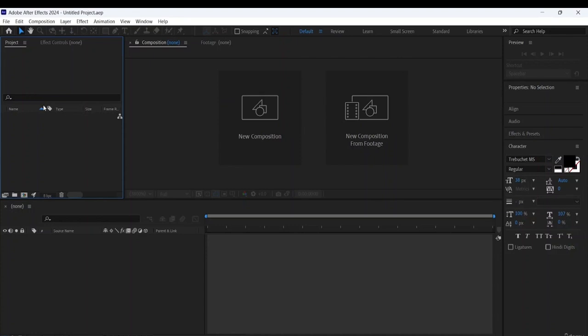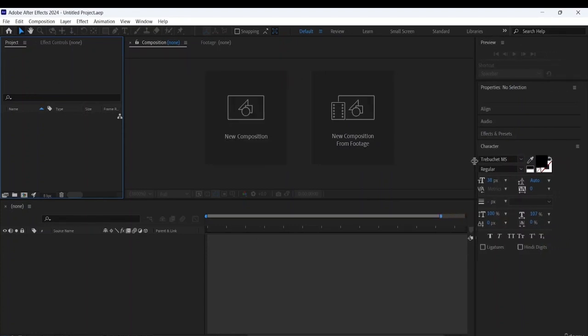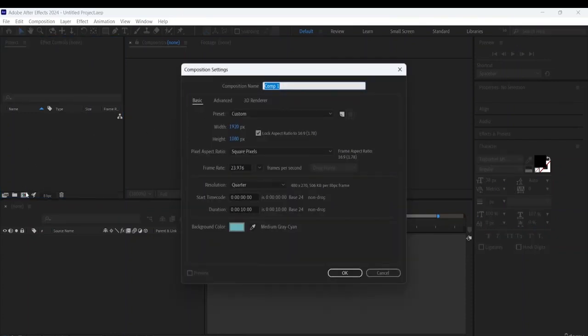Come here, click on new project. And over here, you can see I have my workspace. Let's move this a little bit. Now the first thing you're going to do is create a composition. To create a composition, let's come here into this project panel and click on this composition. And over here, I will name this one comp1 itself.